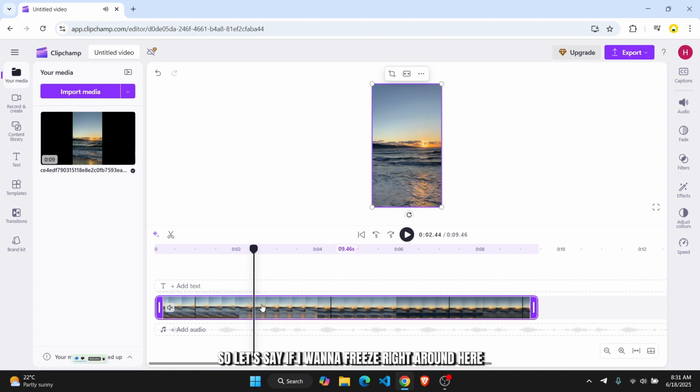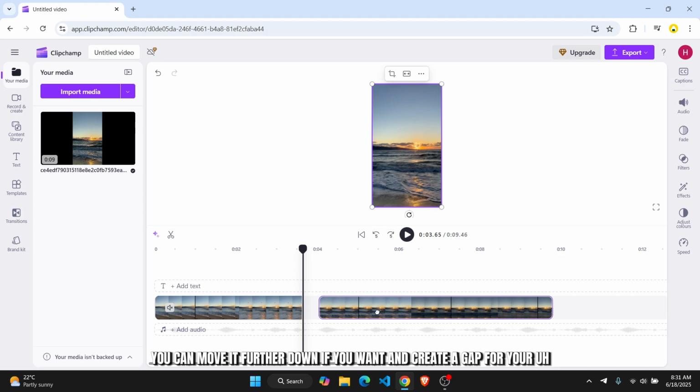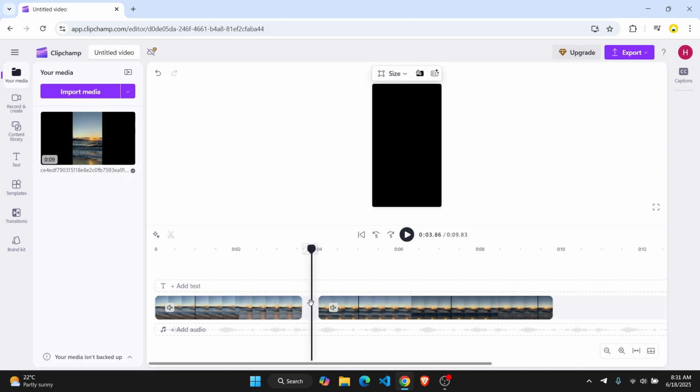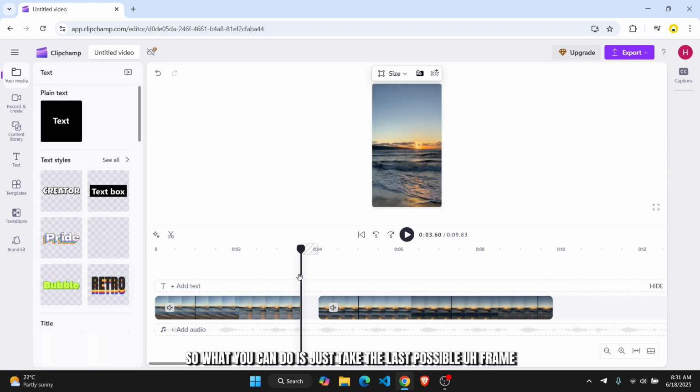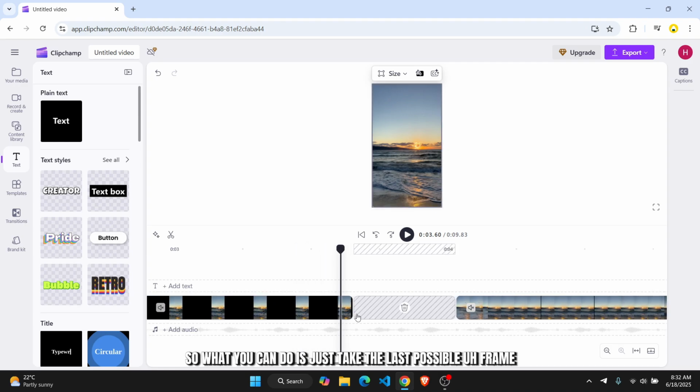So let's say if I want to freeze right around here, what I can do is just split the video here. So tap on this split icon or just press S on your keyboard and it will split the video. Now you can move it further down if you want and create a gap for your freezed timeline.